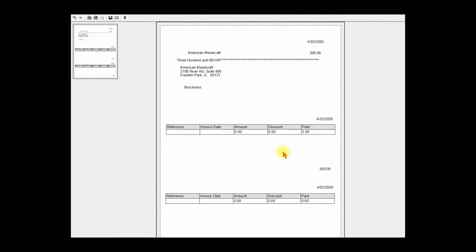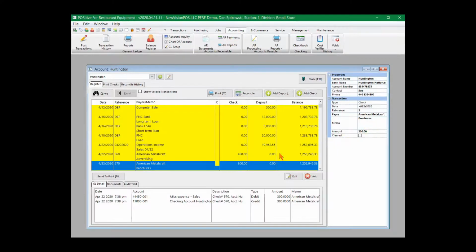You'll notice there are no accounts payable invoices involved because we created this as a direct payment check. It did not go through payables. We did not have an invoice. We could have put the invoice number in the memo field and then it would have been displayed. Right now it just says it's for the brochures. And there we have this check which reduces our cash balance.